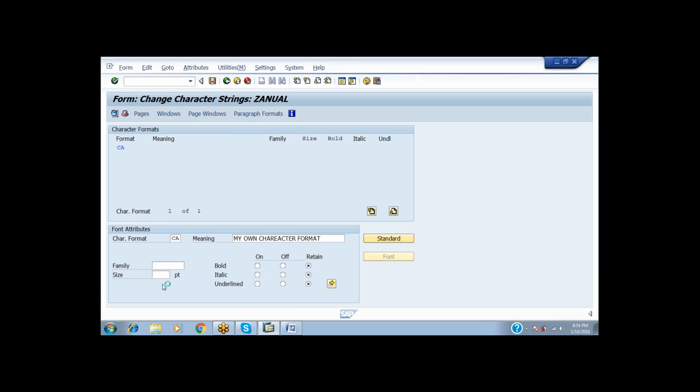The character format will be suitable for a particular selection only. Whatever paragraph we have entered, if some letters or words have to be highlighted, in that situation we can maintain a character format. Otherwise, in general, it will come by the paragraph. That was the difference between the two. And let me create these things also.